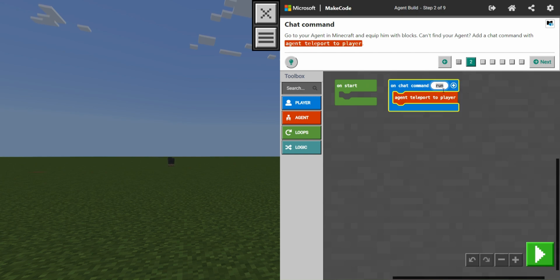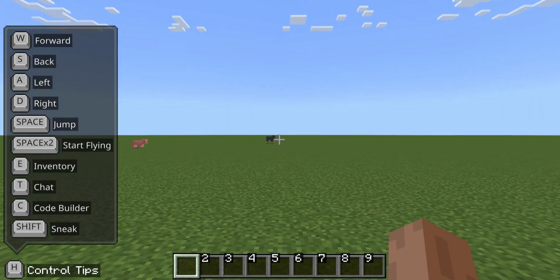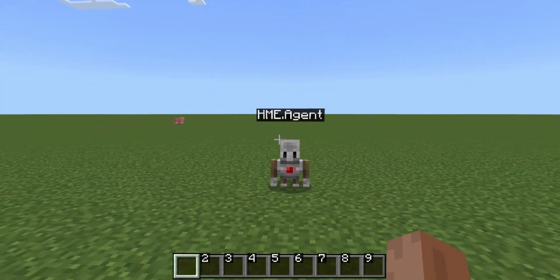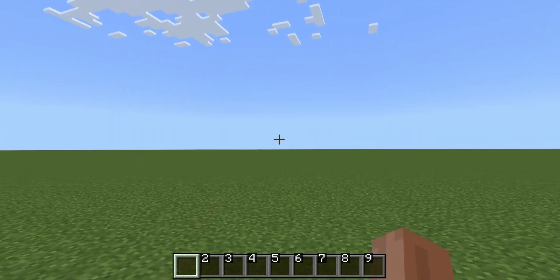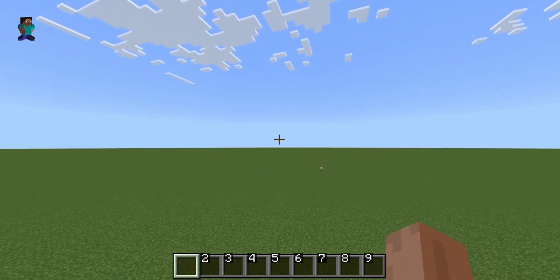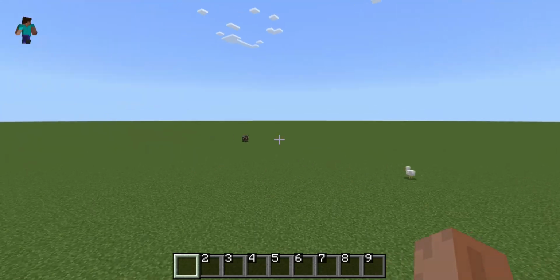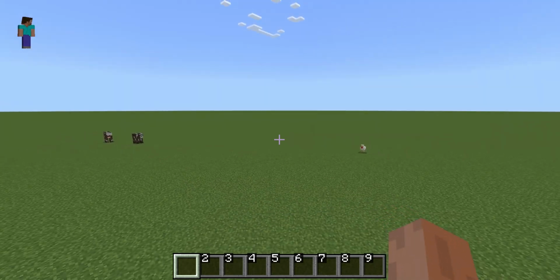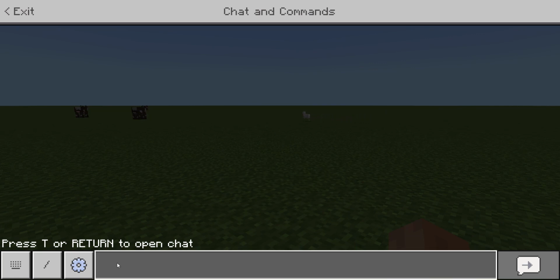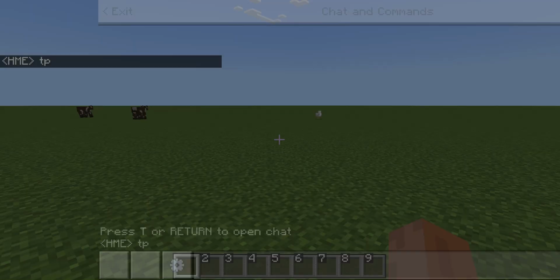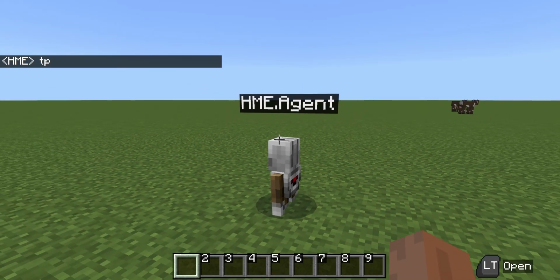Now, last time we changed the command to TP for teleport, so that whenever I would type in TP, my agent would come to me. Now, since I just started it, he's right there. But like we did last time, if I go way over here, he's so far off I can't see him now. But if I push T in my chat and I come here to the text box and I type TP and then come to my arrow and click go, it will bring the agent to where I am. And that's good. That's what we want.